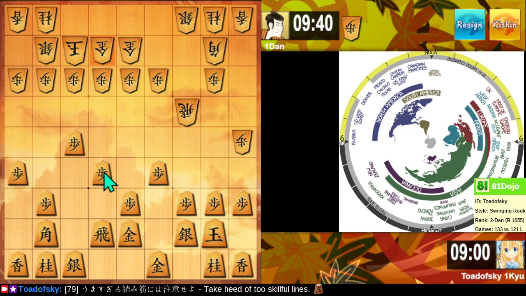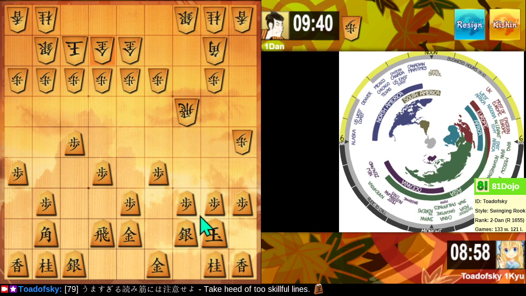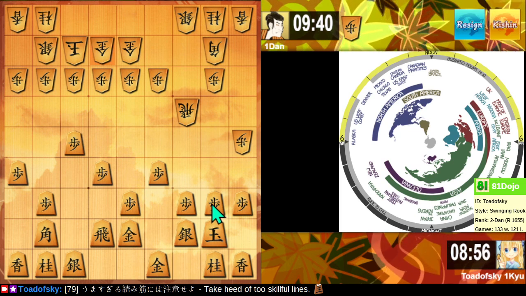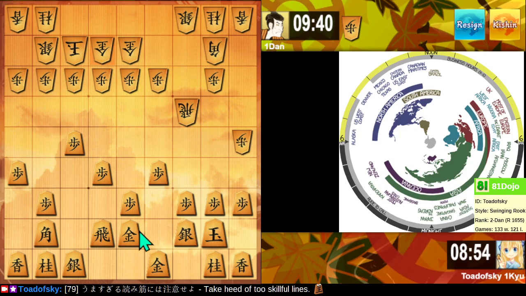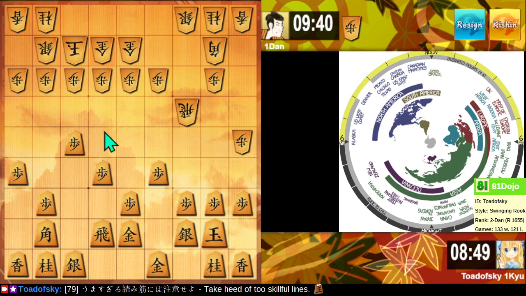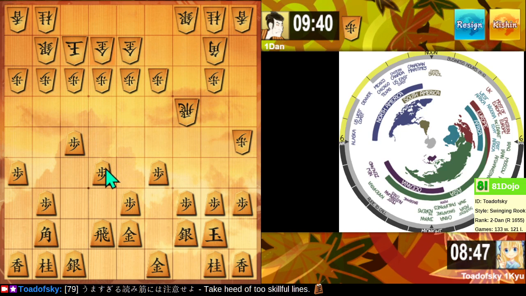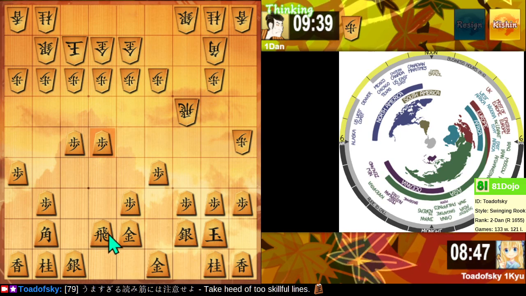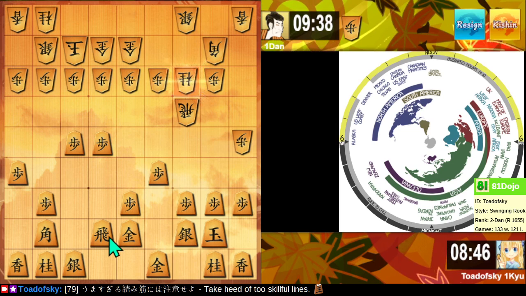Alright, so ew. I don't know what to make of this position. If I push this pawn, stuff happens. I mean, if I want to try to play for an advantage, I need to use all my pieces. So let's get the bishop somewhere useful.